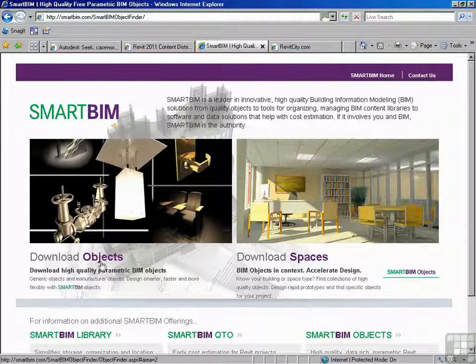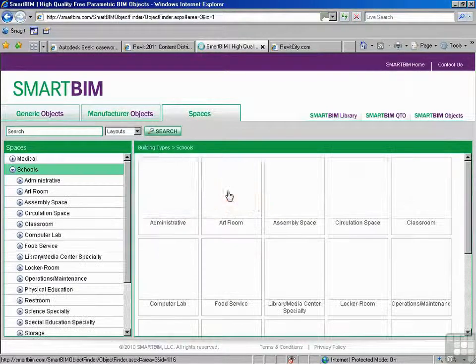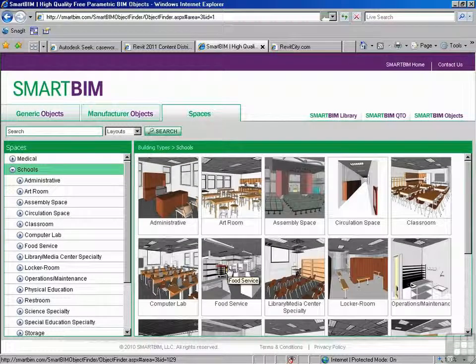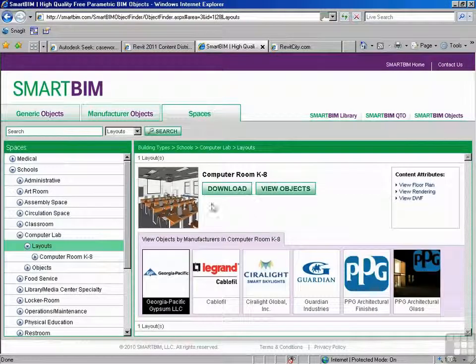So you can click on either download objects or spaces. Let me just show you their spaces. So their spaces are just a matter of picking the type of space you want to download, and then you can pick out maybe the computer lab of a school, and then a layout, and then you can download all of these manufacturers, all their content from their lights to the projectors to the chairs to the screen to the water cooler in the corner. This is a really good site for downloading content.